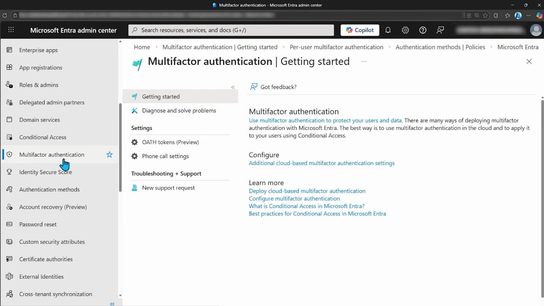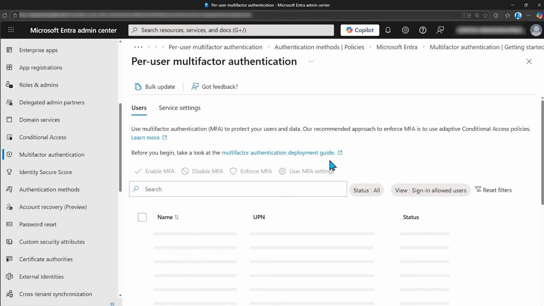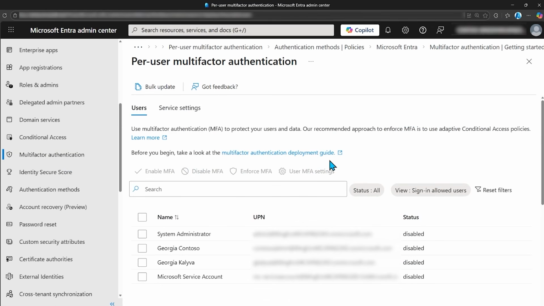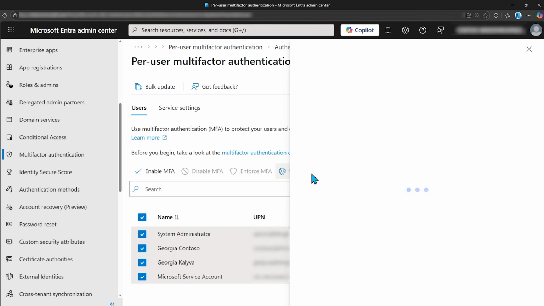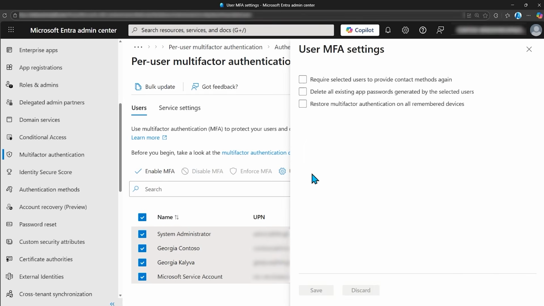From here, you can go to Configure for the multi-factor authentication settings. You can see a list of your users, you can search, and you can choose one or more users to enable MFA. You can also choose one or more users to check and see what MFA settings they have. For example, if they're required to provide their contact information again, or if you want to restore multi-factor authentication or remember the devices, and so on.